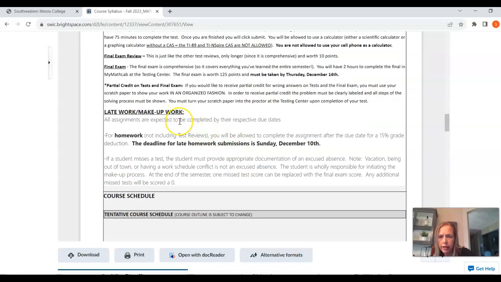All right, late work and makeup work. Everything has a due date. Assignments are expected to be completed by their due dates. If for some reason on homework, which does not include your test reviews, just regular homework, you are allowed to complete the assignment after the due date, but you have a 15% grade deduction. The deadline for all of those late homework submissions is Sunday, December the 10th.